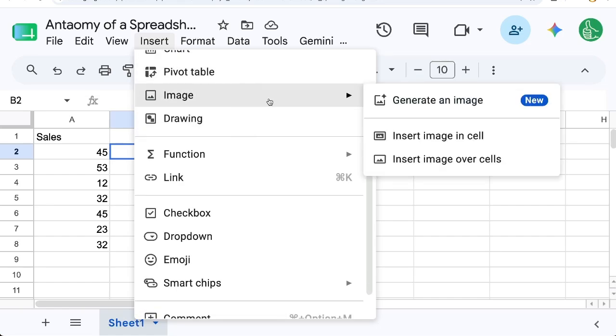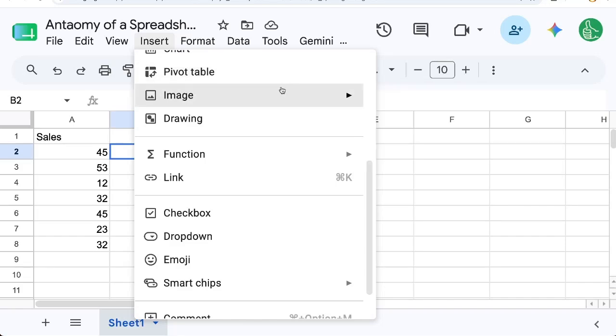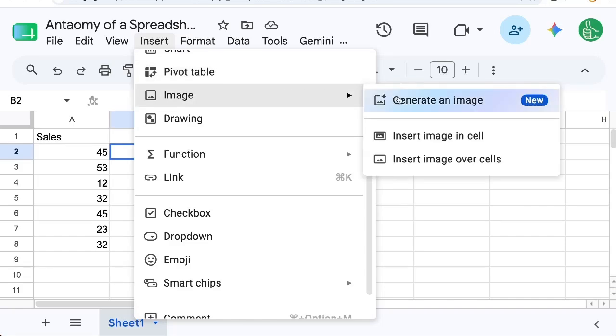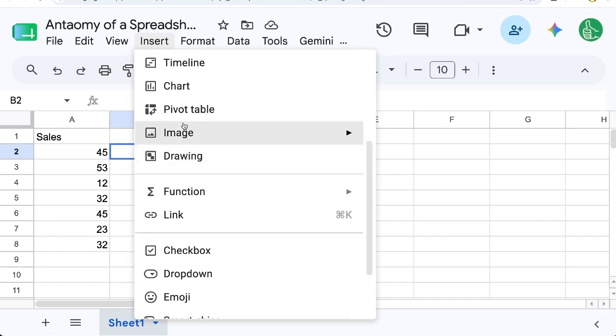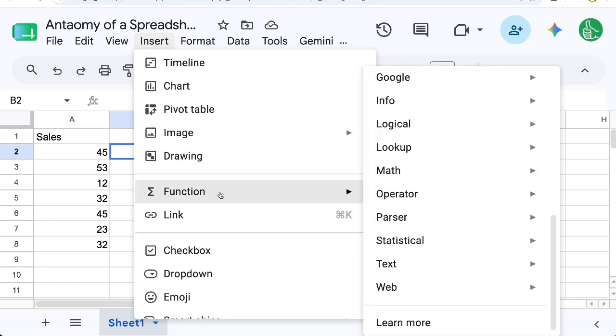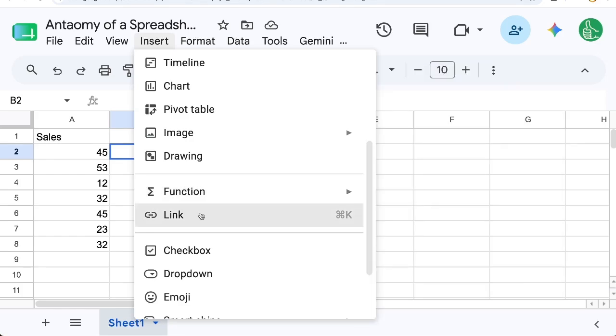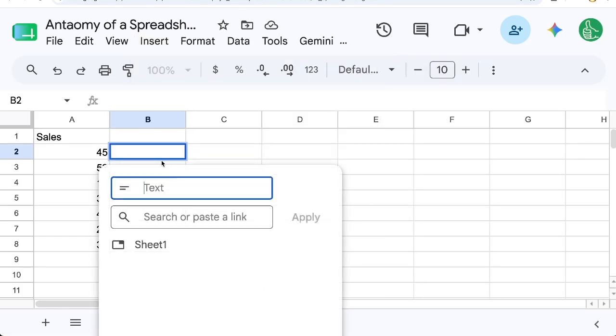One of the coolest things is you can insert an image. But you can insert an image in a cell or over the cells. And here's this new one, generate an image. I'm actually super excited to try that. That's AI right inside of the sheet. I could make a cool header. I don't know if I can create a graph, or if I want to create a graph with that. But I can also insert a drawing. Okay, I can make a little sketch of something, some basic shapes. Here are all my functions, as I said before. Here, I can insert a link into a... Oh, okay, I can just add the text.